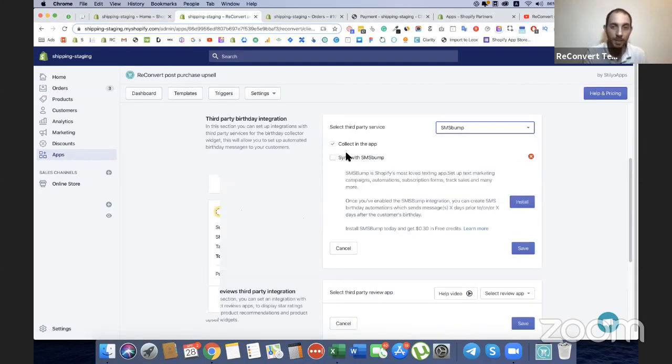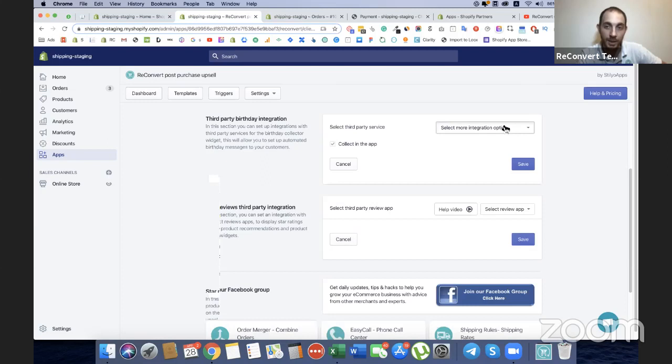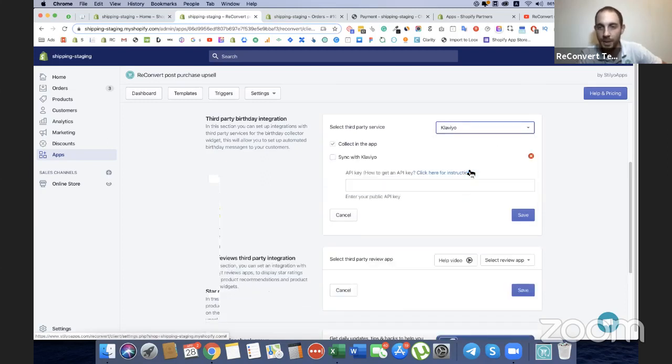If you're using SMS Bump and the app is already installed, you're just going to see that it's synced, and then you need to set it up from the SMS Bump side. And if you use Klaviyo, for example, which I know most Shopify merchants use, then you just need to insert here your public API, which is the short API, not the long ones. So make sure that you read the instructions and follow them. Then it's going to update the birthday directly to Klaviyo, and you can create birthday sequences. They convert very well, so highly recommended.